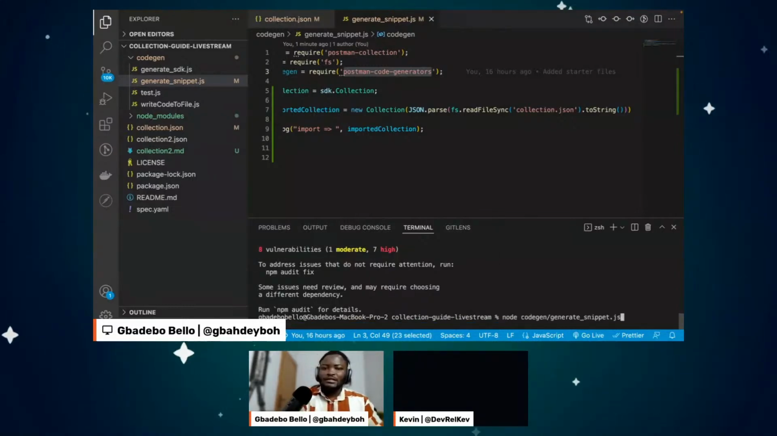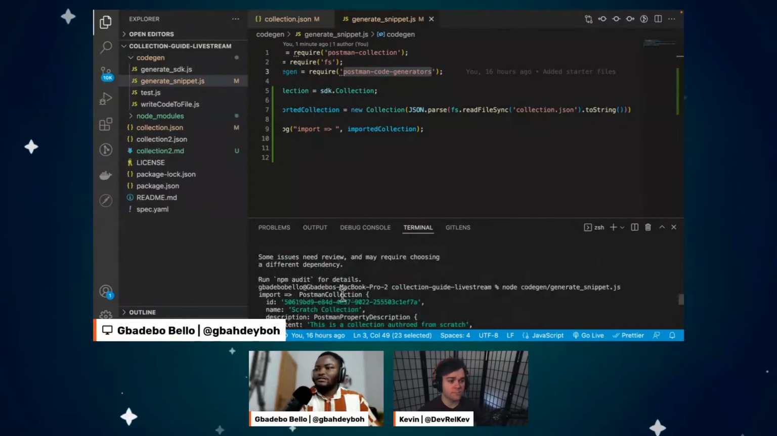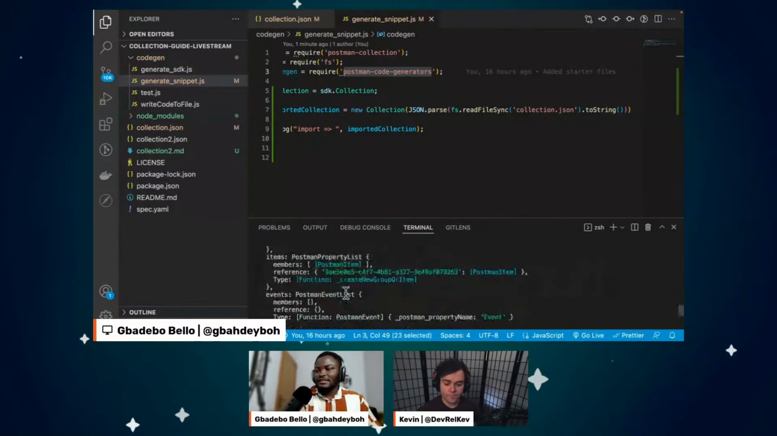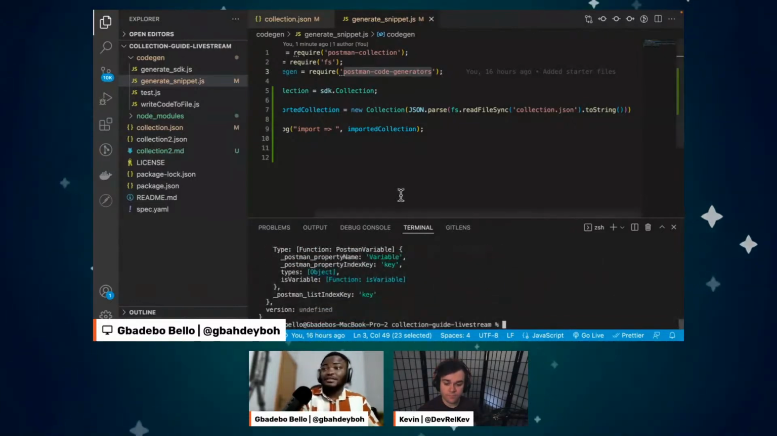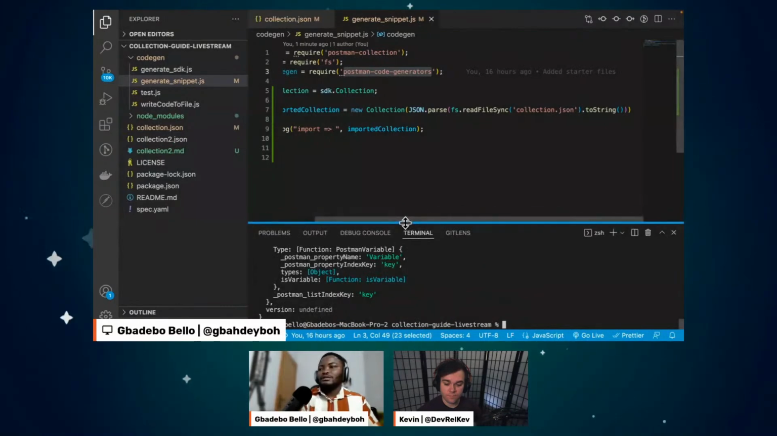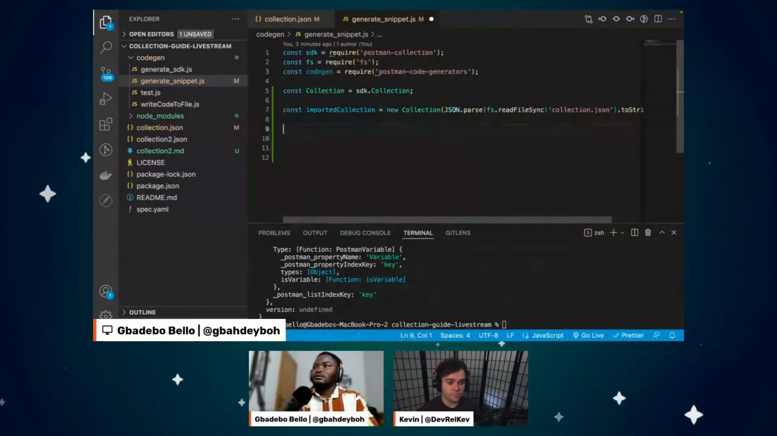So this is done installing, and I'm just going to run this code again, and you can see that it logs this imported collection. And you notice that because this is an SDK, the structure of the collection here is slightly different, but it's still the exact same thing. So I'm just going to delete this line.